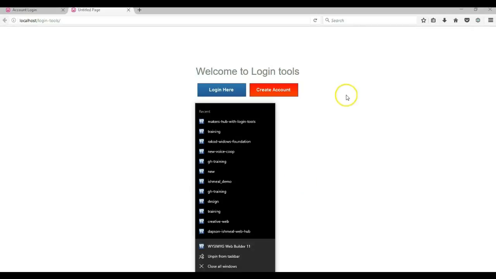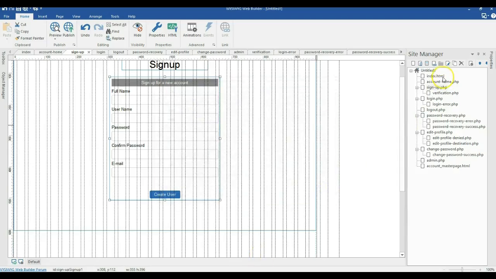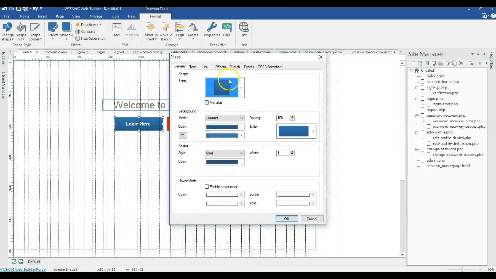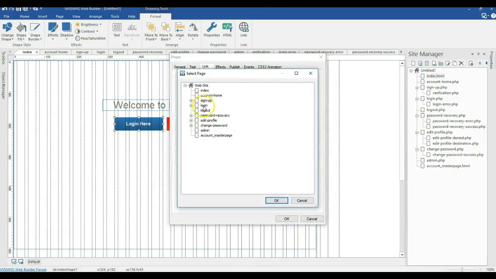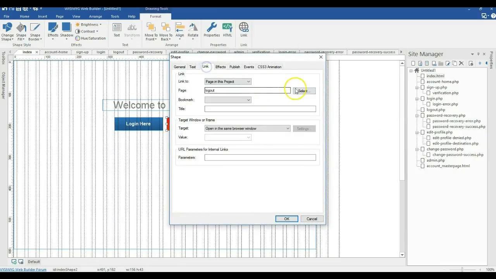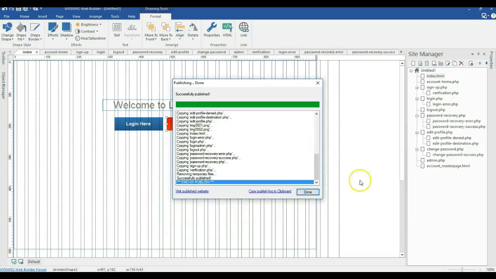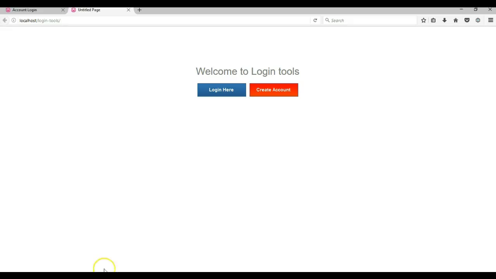Let me open my project and come to my index page. Let me link the login to the login page. So this is going to the login page. Let me link this to the sign up page. Let me click on OK, and publish my pages again. So I'm done publishing my pages. Let me come back to my browser and refresh my page here. So my page is refreshed.